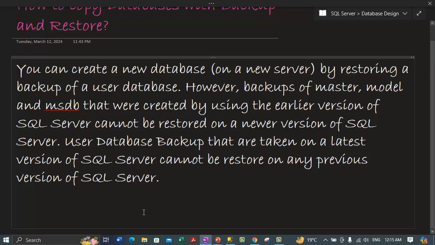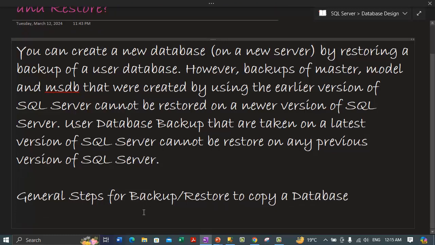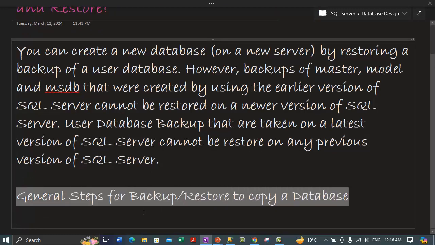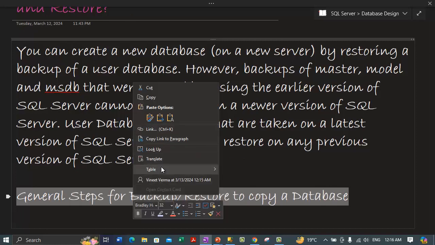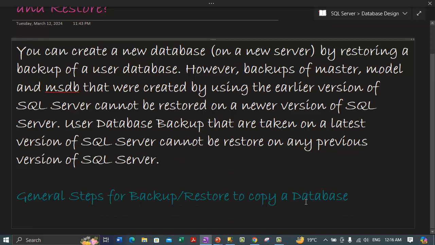Alright guys, let's talk about some of the general steps for backup and restore to copy a database. Let me make it a heading quickly, and let's give it blue color. So let's discuss the general steps for backup and restore to copy a particular database.